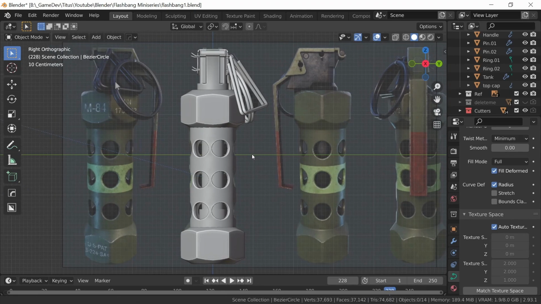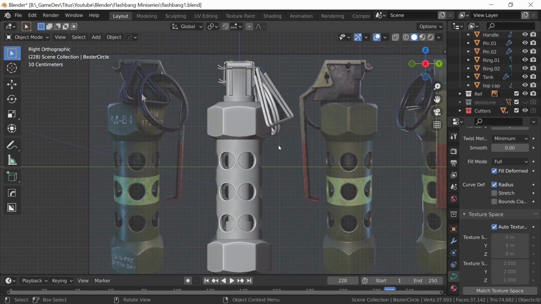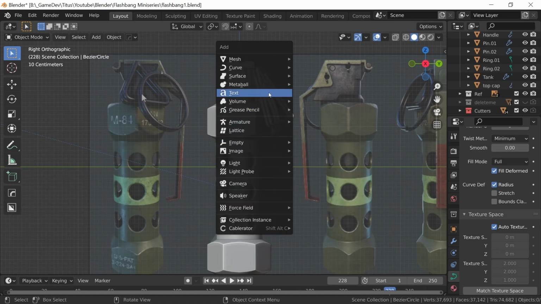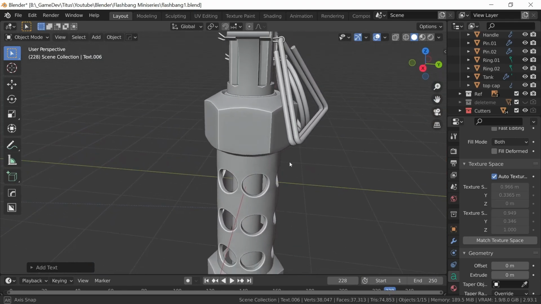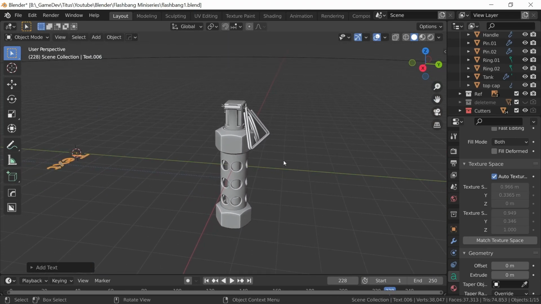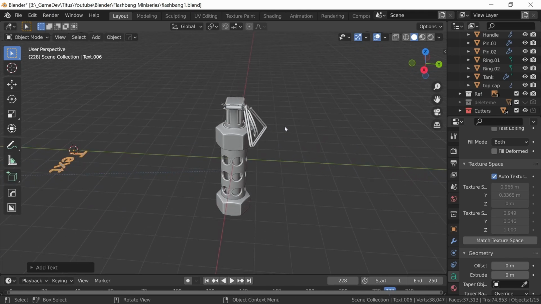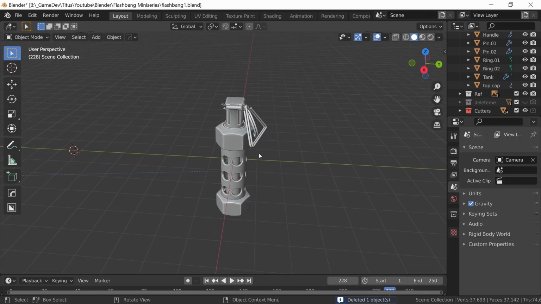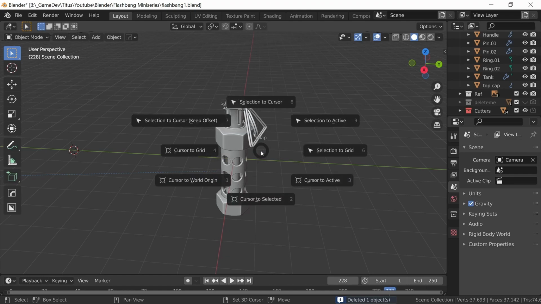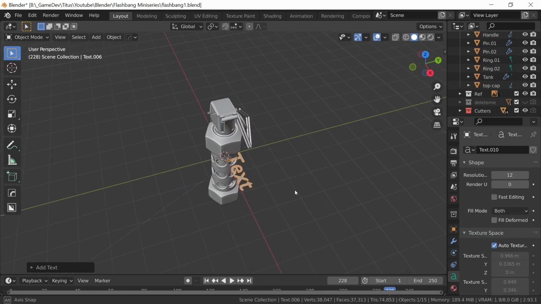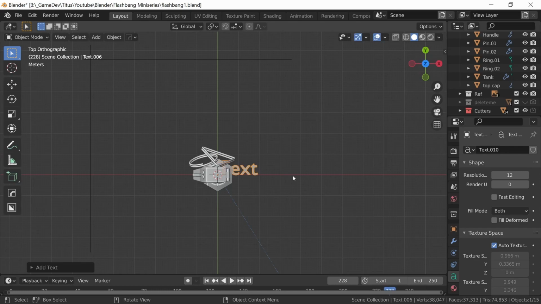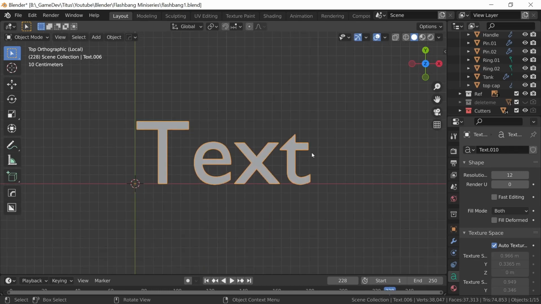Alright, so I'm going to go to the model's front view with 3, and I'm going to do a Shift A, and you can do text. Then you'll notice you probably can't see the text, because it's off center. Let's go ahead and delete that, do Shift S, cursor to world origin. Alright, now Shift A and text. So we can come to top view and then isolate.